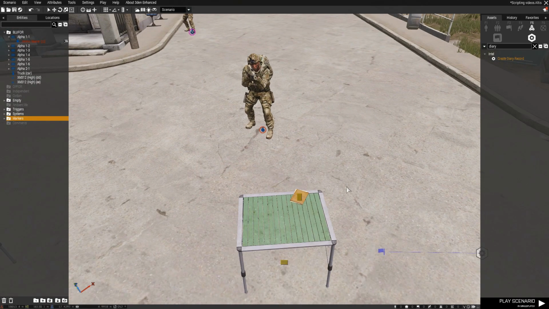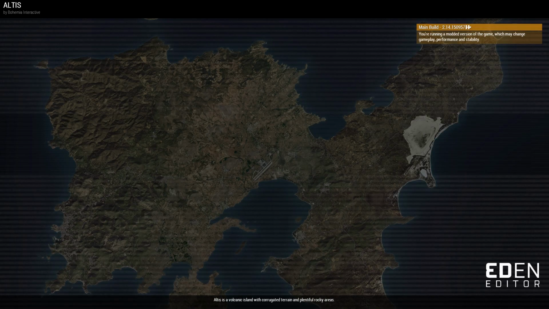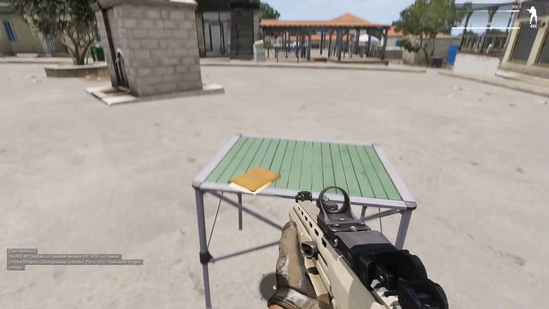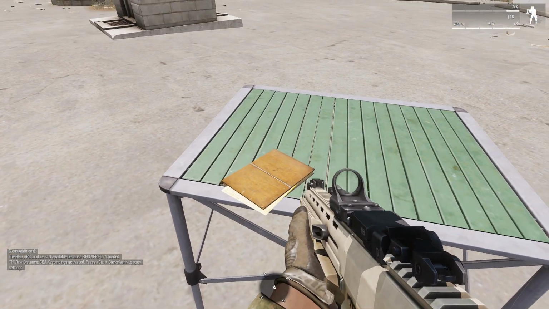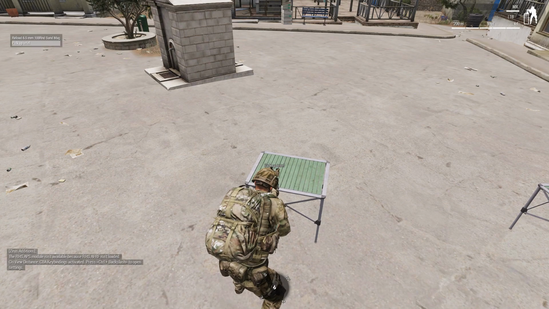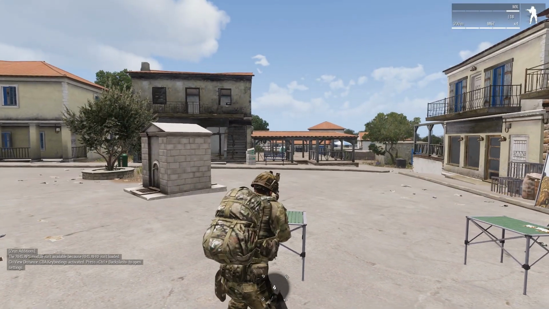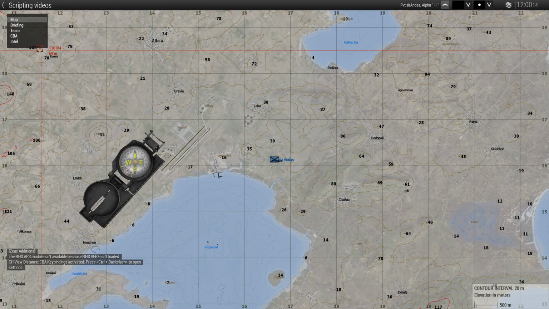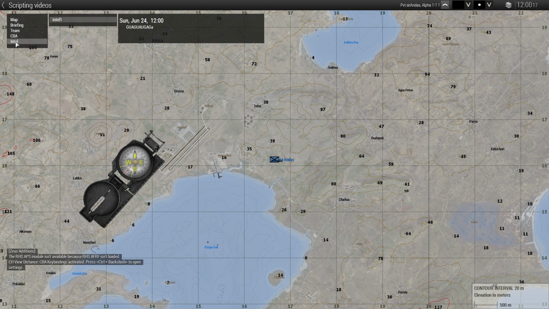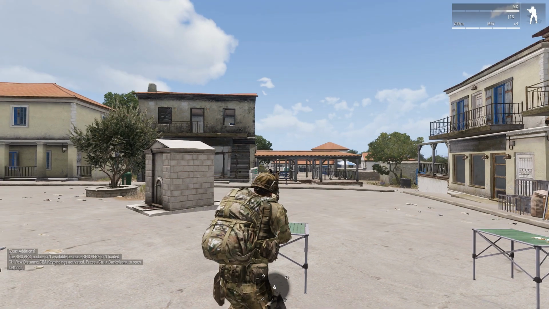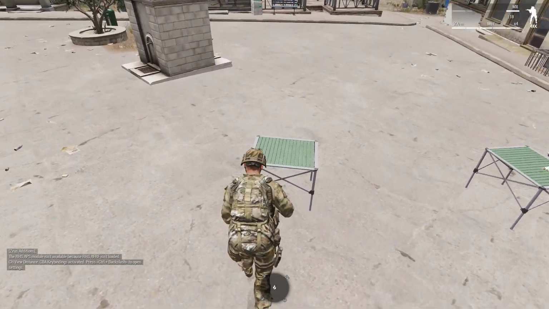And now, if we go to test this out, you will see that I am in-game. I have my little document folder right here. I can look at it, I can pick it up. And if I go to my map view now, you'll see I have this tab called Intel, with Intel1 and the description. So that's a very simple way to set up intel.